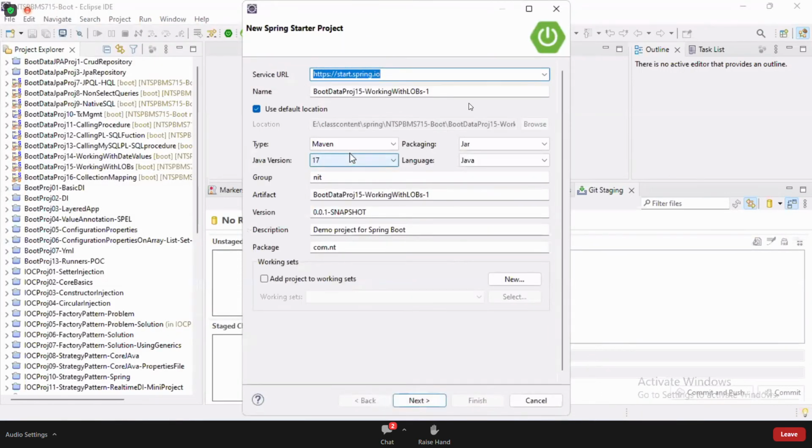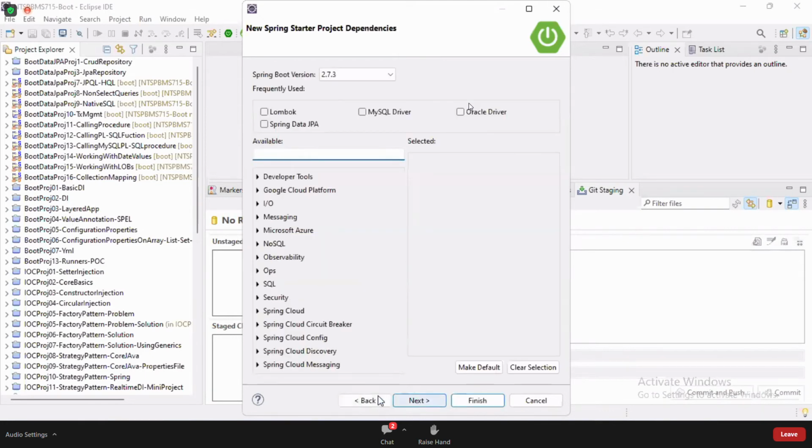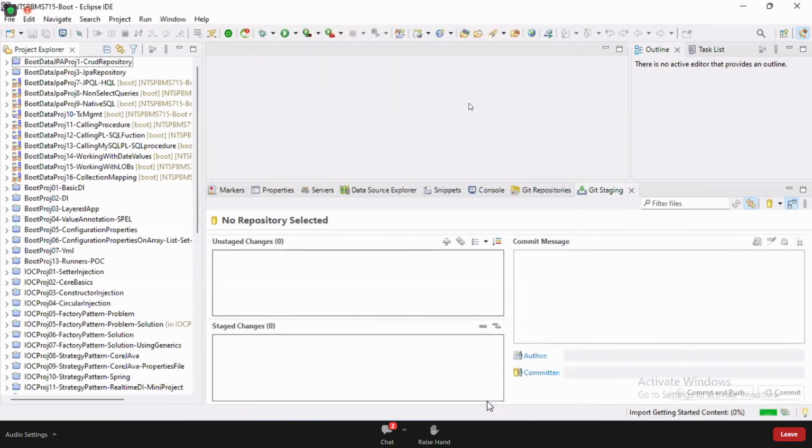Spring Boot starter project, guys. Clarity is very important in life. Association mapping, right? Day to day, is your confidence in Spring increasing or decreasing? Association mapping, one-to-many. At least you're getting an idea of how to think and how to make things easy, right? Say next. Oracle driver, Lombok, Spring Data JPA. Say next, say finish.